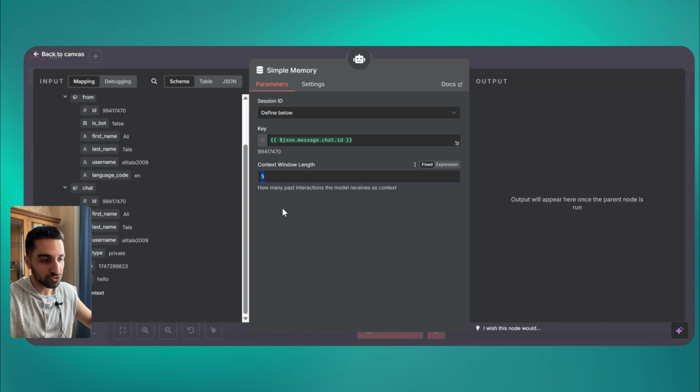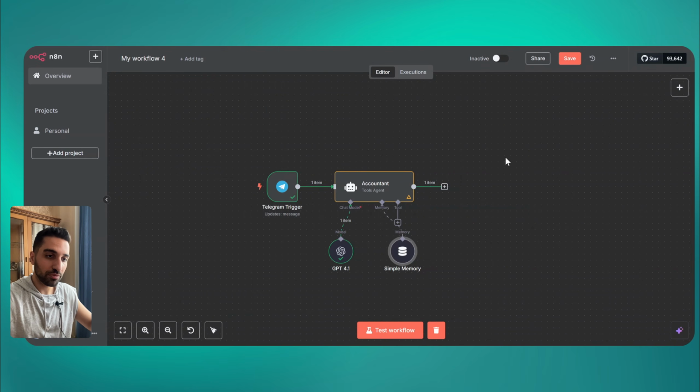So right now it is remembering 5 of them, which is fine. I don't touch it. But if you want your AI agent to have bigger context on the chat history, you can definitely change it to 50 or maybe 100. But as for this video, I'm just going to keep it as default on 5. So now our AI agent has the memory, and it can remember the conversation history.